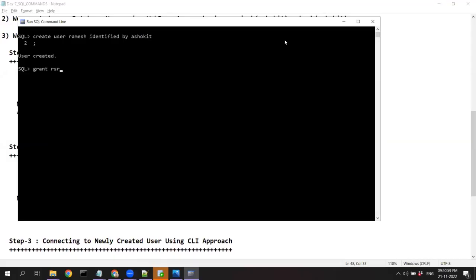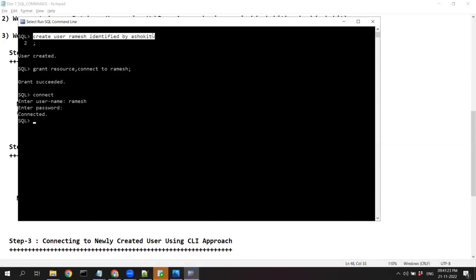Grant resource comma connect to what? Ramesh. Okay. Grant got succeeded. Okay. Then connect to what? Ramesh and then Ashok IT. Yeah. See here, sir. Now it is connected or not? So this is the command for creating a user. And this is giving the permissions to the user, sir. Okay. Yes. So these are the commands.